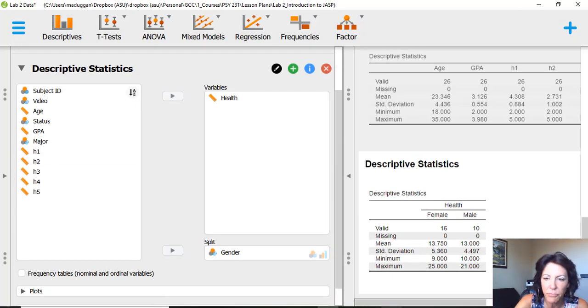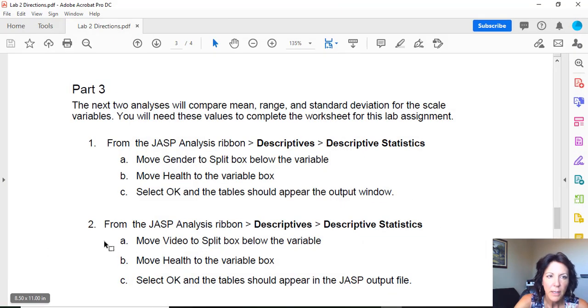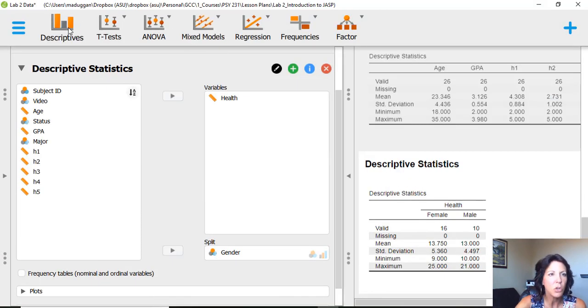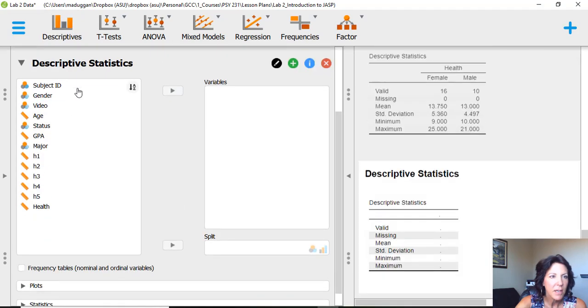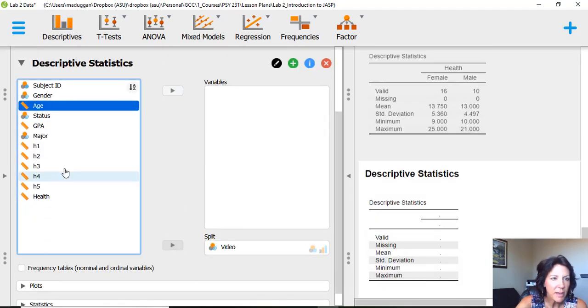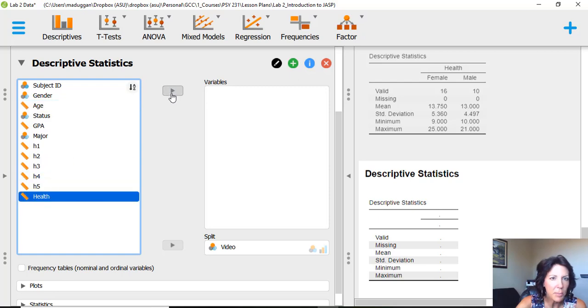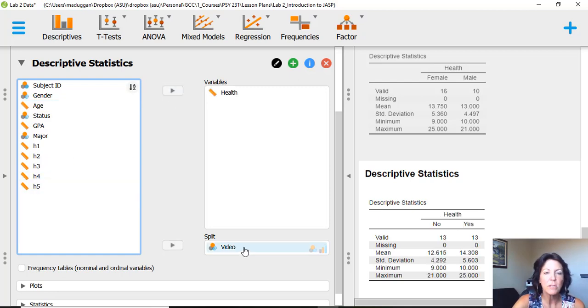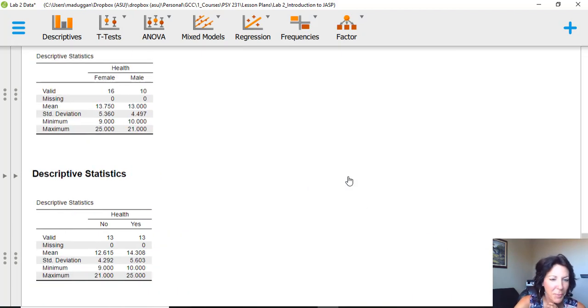Let's take a look at the next one. Here's number 2. Move video to the split box and move health to the variable box. Okay, we're going to do that next. So in new descriptives, I'm going to put video in the split box, and I'm going to put health in the variables box. Now video means, did they watch the video? Did they not watch the video? And their health score is the dependent variable in this case.